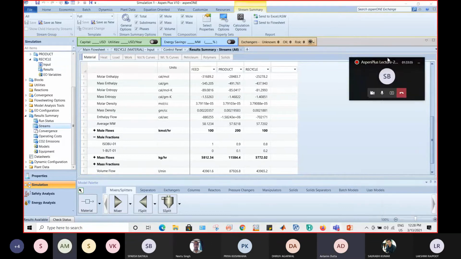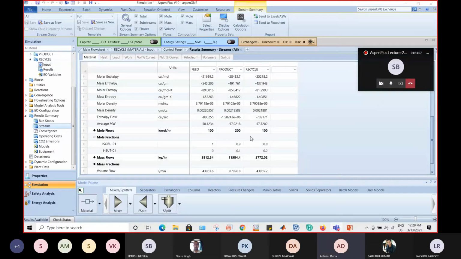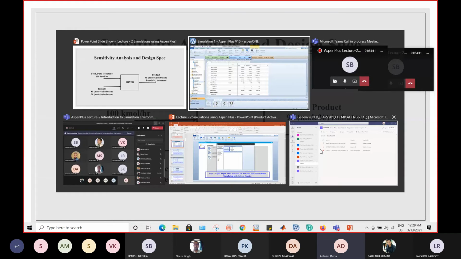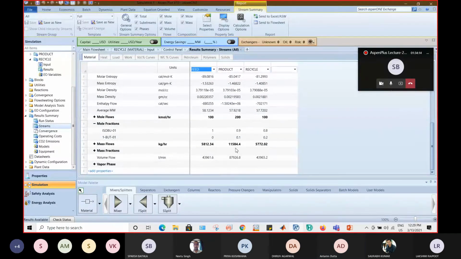Getting my point? Yes, sir. What were we interested in? We were interested in having a product stream with the composition of 95% isobutane and 5% isobutene. Correct? This is the problem statement. This is what is desired, and this is what we have obtained. So is it correct? Obviously not. It's not correct, since the desired specification is not met yet.